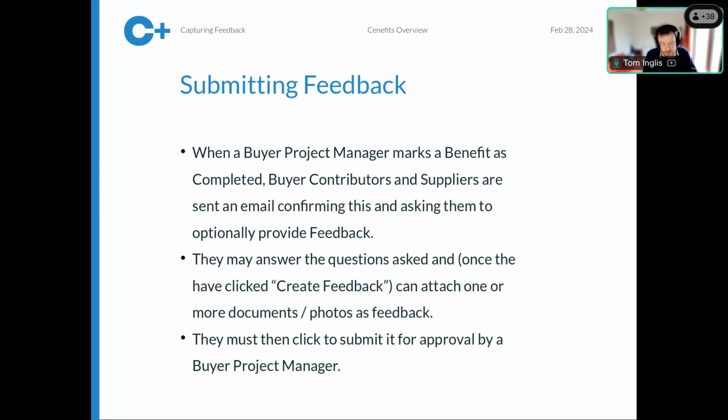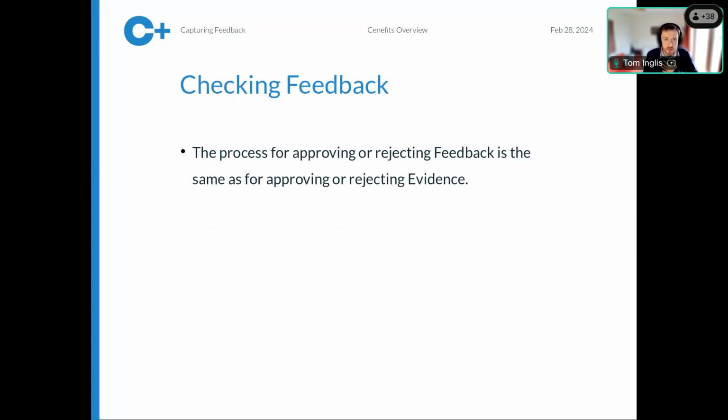I can run you through it today, but it's a similar view where you're presented with questions which you can answer, and if you want to, you can attach any photos and documents in addition. Once you've clicked to create feedback and submit it for approval, it again gets checked by the buyer project manager, and they can approve it or reject it. Mainly just to make sure, as this is a public record.